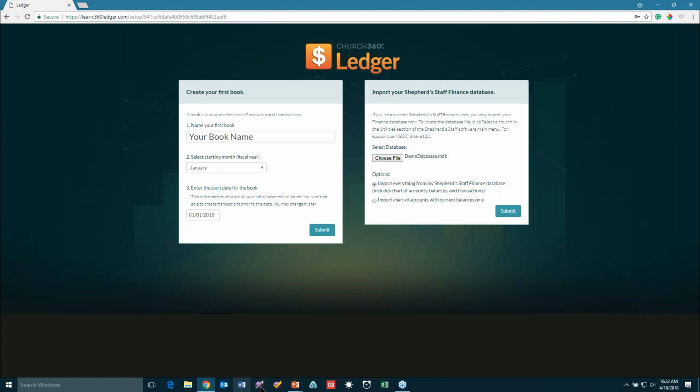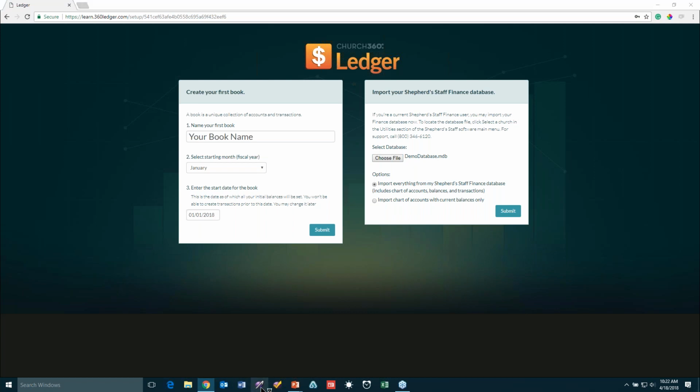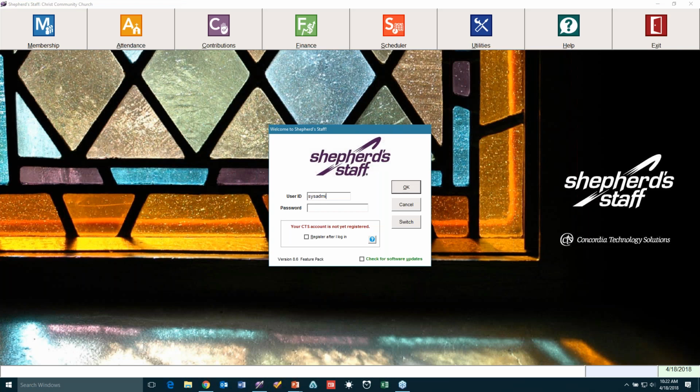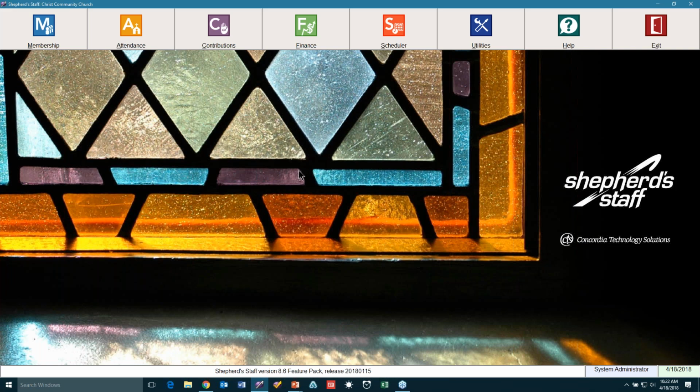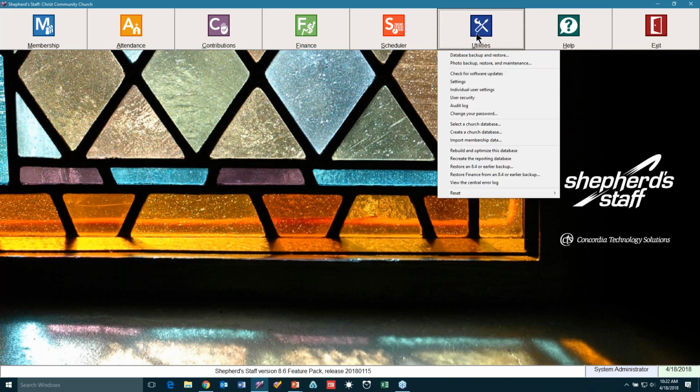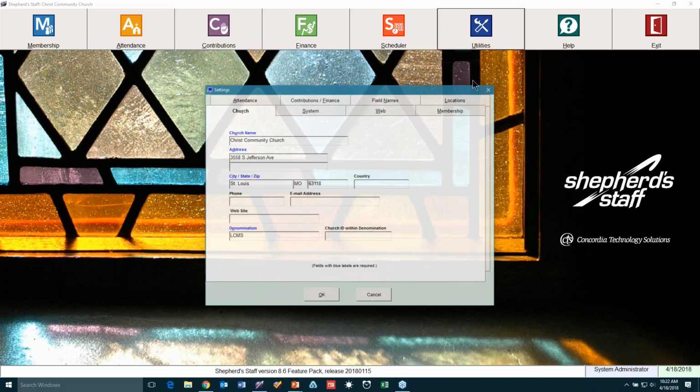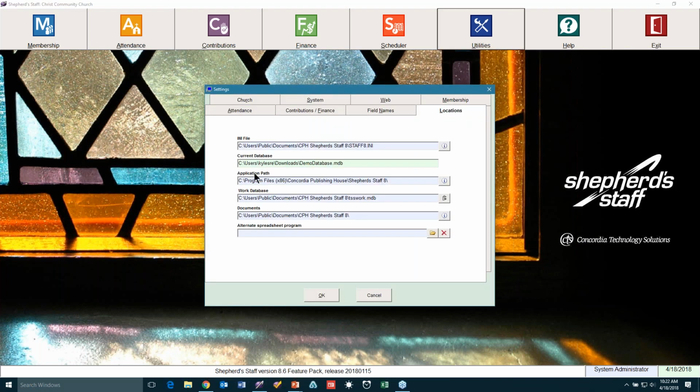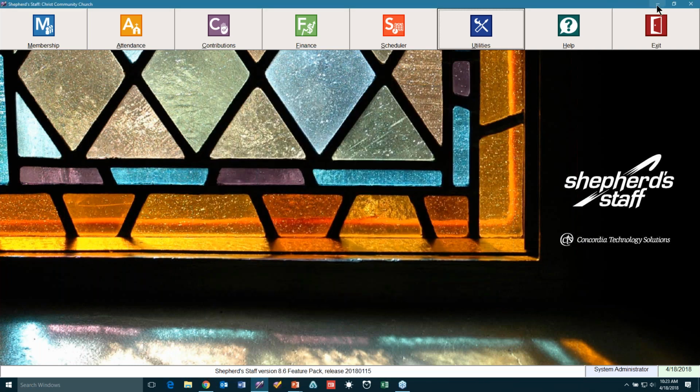Now, I'm going to open up Shepherd Staff here just for a second to show two things real quick. So this is my Shepherd Staff software. And if you don't know where your database is, you can go to Utilities, you can go to Settings, and you can go to the Locations tab. And then there's a spot that shows where your database is located. So it's not always located directly on the C drive inside the Shepherd Staff folder. So it could be in different places. So cancel that and just minimize that.